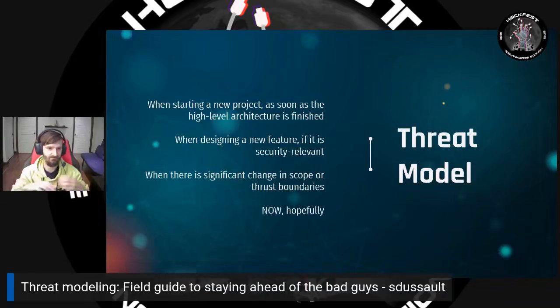So basically, some times when you might want to do it are when starting a new project, or when designing a new feature. There's one concept that is security relevant that can be taken into consideration as well. So basically, where is this going to be deployed? What kind of data is it going to handle? Is it going to handle PII, so personal identifiable information? Is it going to handle super sensitive data? Is it going to have access to other production systems, or is it just a very small feature that can't possibly have an impact?